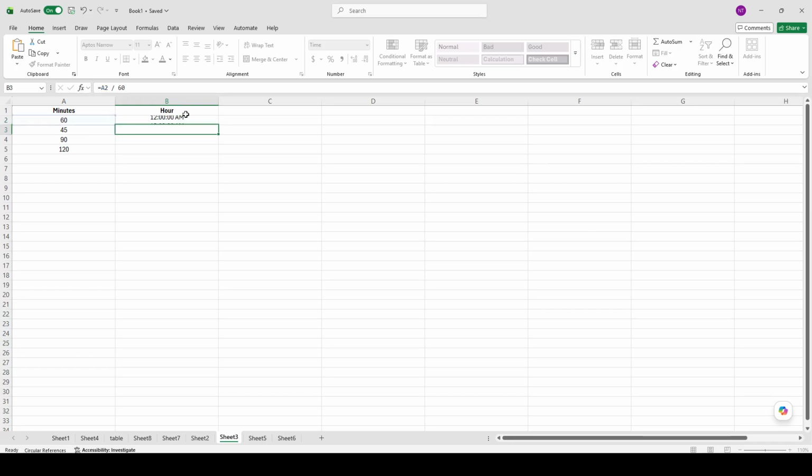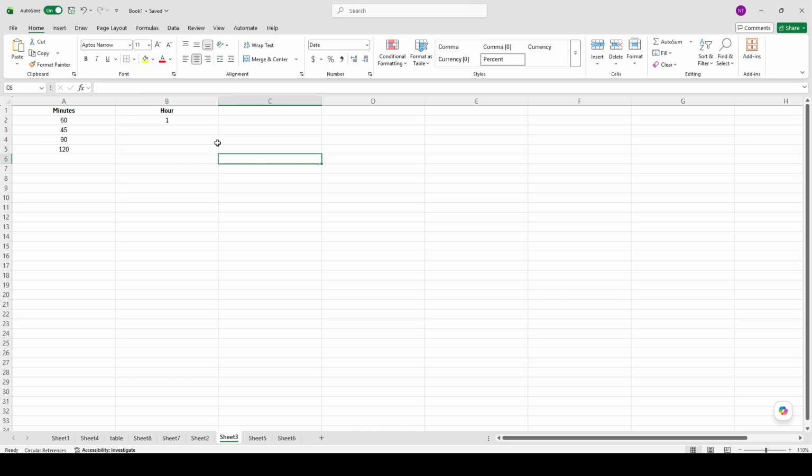Excel will immediately calculate the result and display the number of hours based on the minutes in cell A2. For example, if A2 contains 120, the formula will return 2 because 120 minutes equals 2 hours. If the number of minutes does not divide evenly by 60, Excel will show a decimal result. That is normal, because partial hours are represented as decimals.